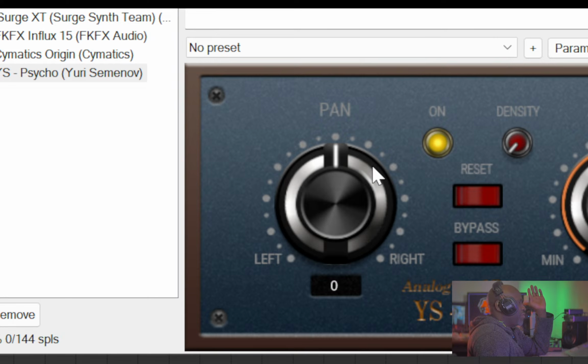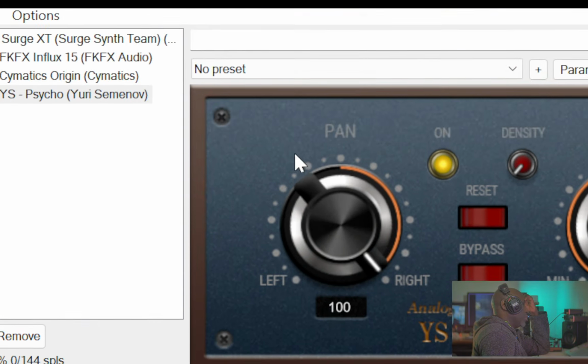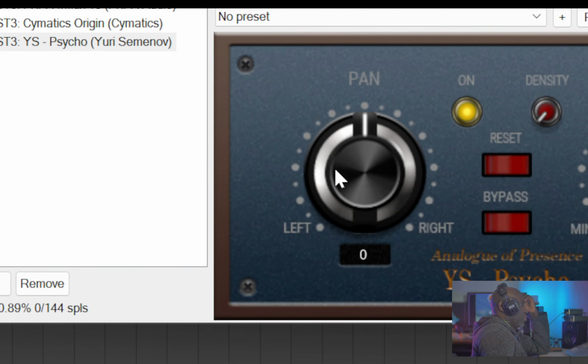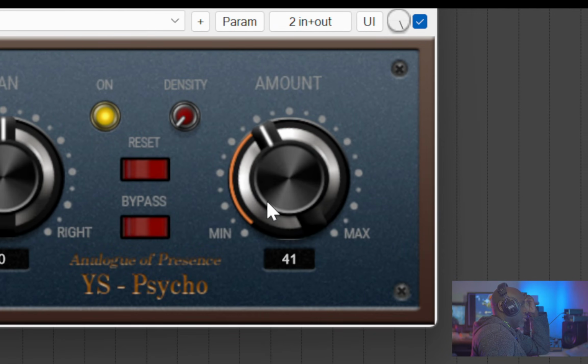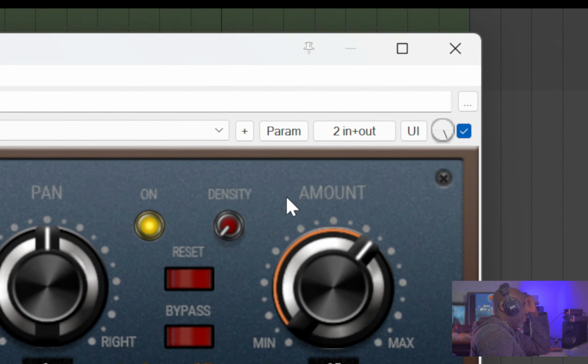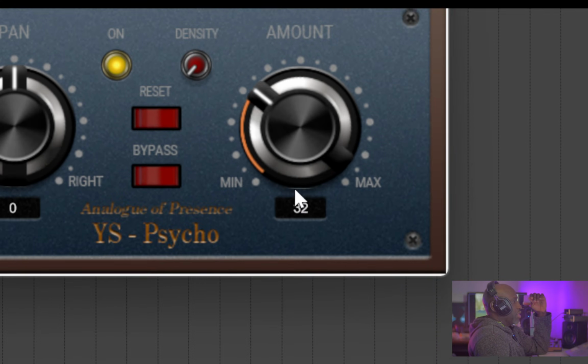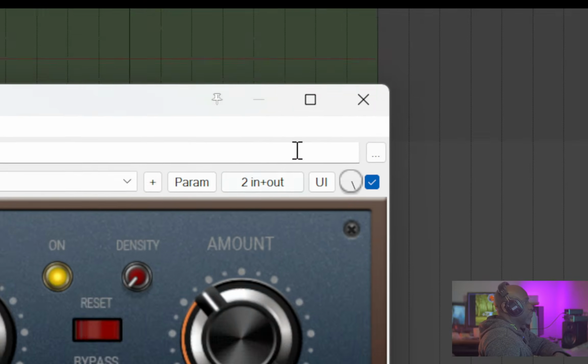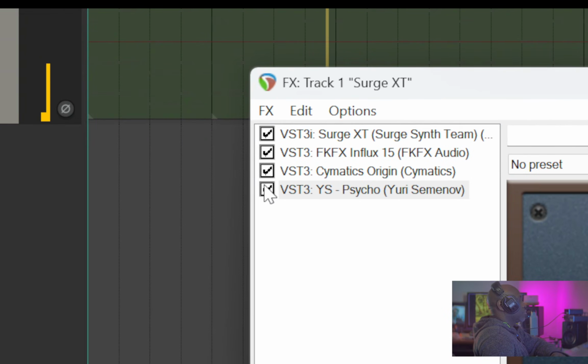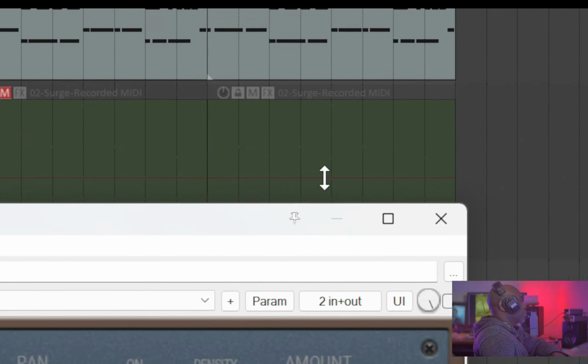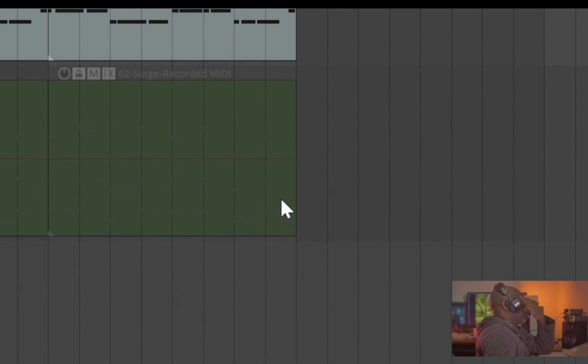No presets, very straightforward. So you can use it to pan, or you could mess with this knob a little bit to get some different perspective of the stereo feel with your sound. So I think that's it for it.